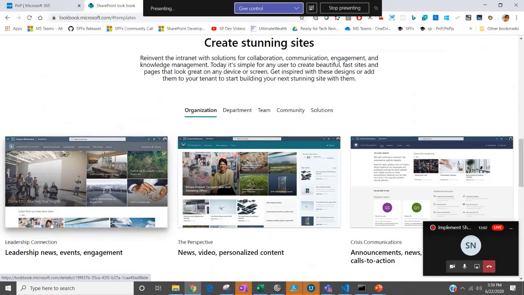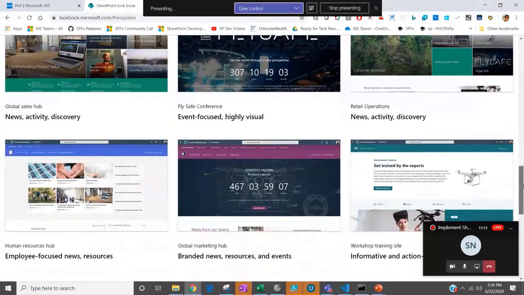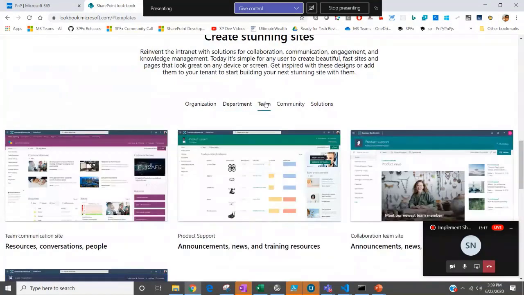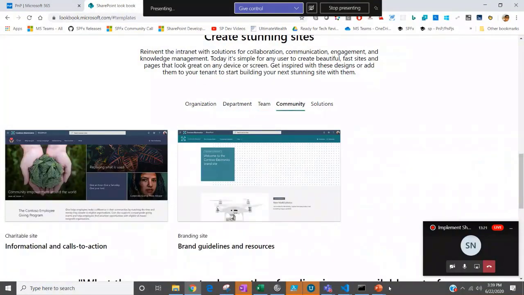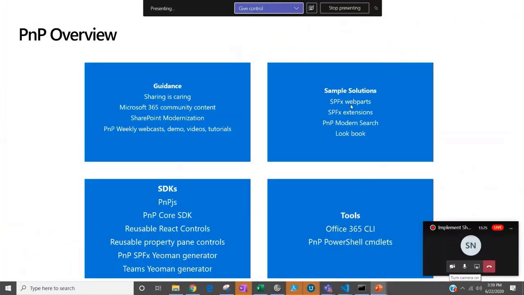It takes a little bit of time based on the number of components available in the design. If you see here, department-wise you have a lot of templates available to provision sites. But this is purely for demo purposes, not for any production-related things. So this is also part of the sample solutions which are available.